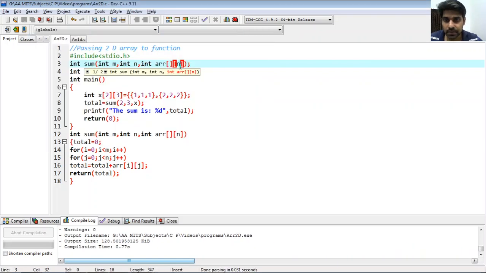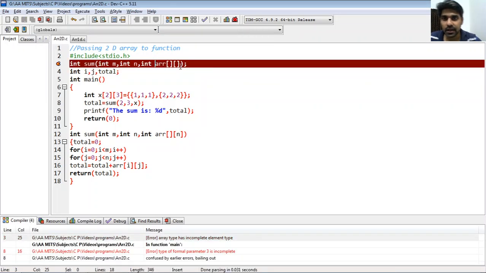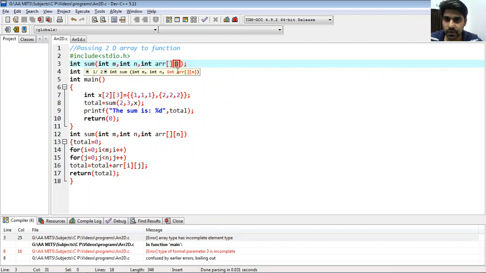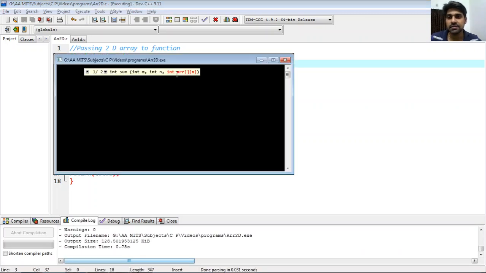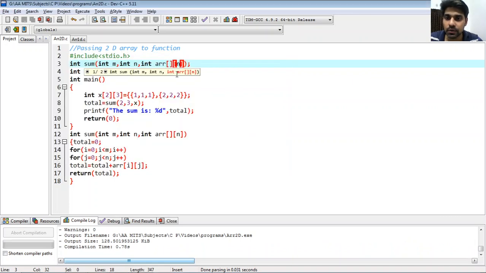I can show you what happens if I leave this blank. Now it will throw an error. Because it is passed as a pointer, and if it is a 2D array, we should specify the second value. The second value needs to be specified. Hence, if you specify it, you're going to get it properly. So this is how we pass arrays as function parameters.